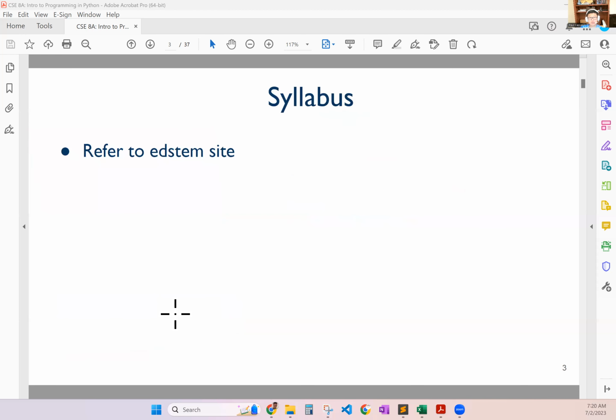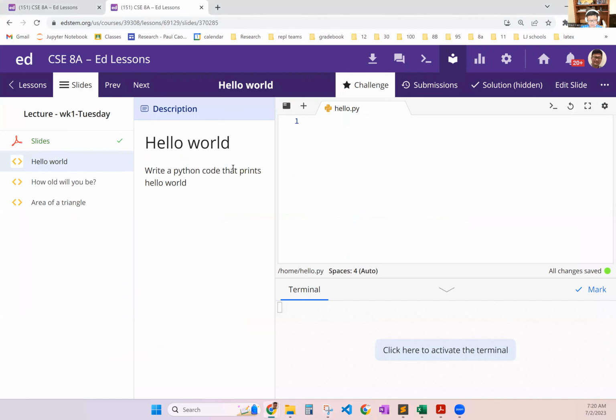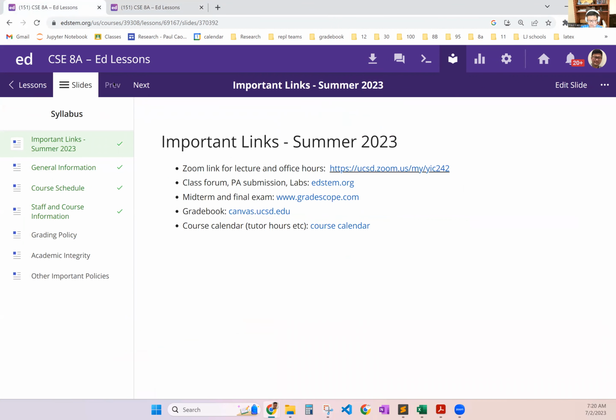So the first thing is the syllabus. I want to spend some time going through the syllabus and talk about the materials that are important in here. You can find the syllabus in the lessons section of AddStem. There are a few important links. Number one, the Zoom link. This is where we meet for all our lectures. Just come here. There is no password. Come to the live lecture in here.